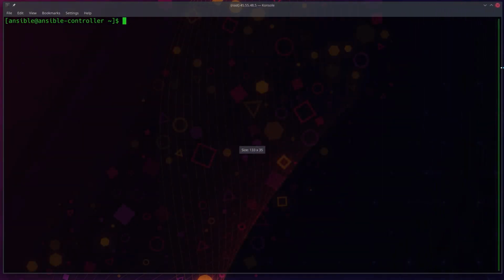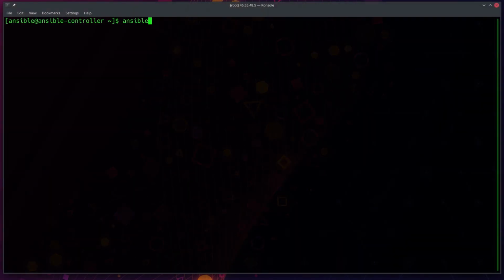We do, of course, need to install Ansible. There is an ansible command, and if we just run ansible, you can see it's not found because we haven't installed it yet. Now, ironically enough, Ansible is in the default repositories for Debian, so if your controller node is a Debian machine, you can run sudo apt install ansible.